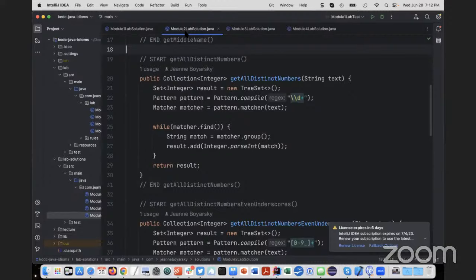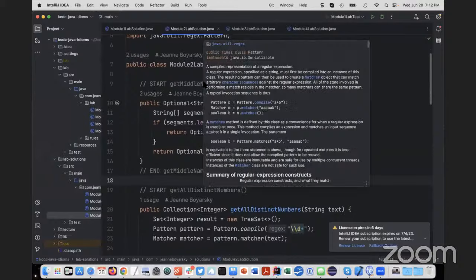Oh, yes. The pattern is cached. If you're going to use the same pattern multiple times, you're supposed to make it a static variable so that it can optimize the execution plan of it. Matcher is throwaway because it knows about your string. Good prompt.